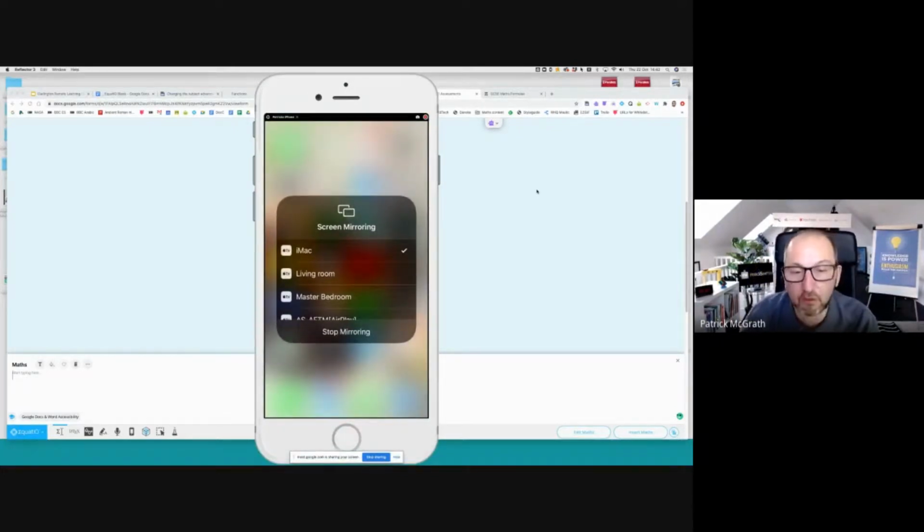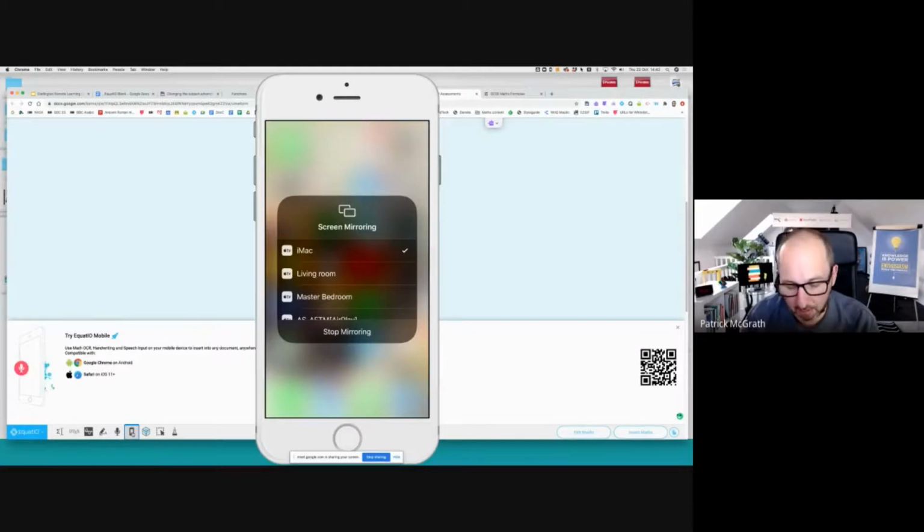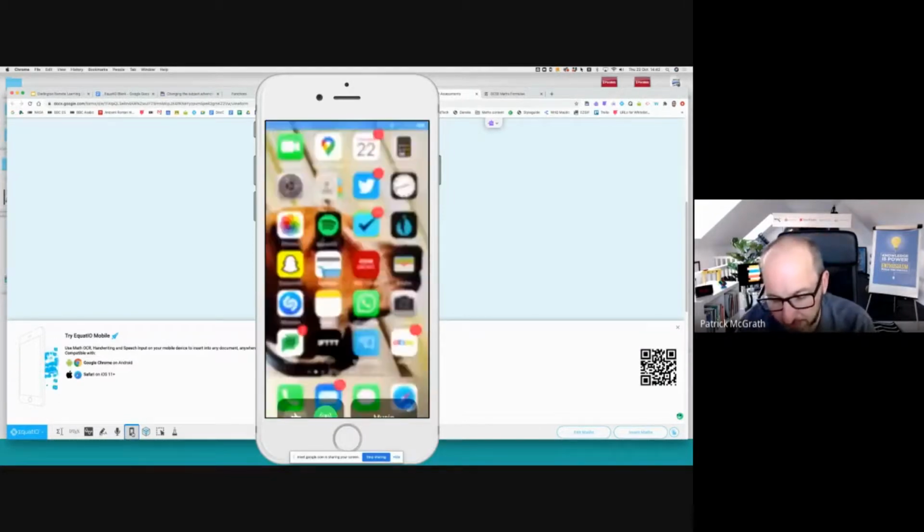This iPhone does not have any apps installed on it for EquatIO. Nothing needs to be installed, okay? So I'm going to show you what it starts to look like on screen. If I go here and I'm a student, remember I've written down my handwritten piece of work and I press EquatIO Mobile, up comes this. So let's just go here.